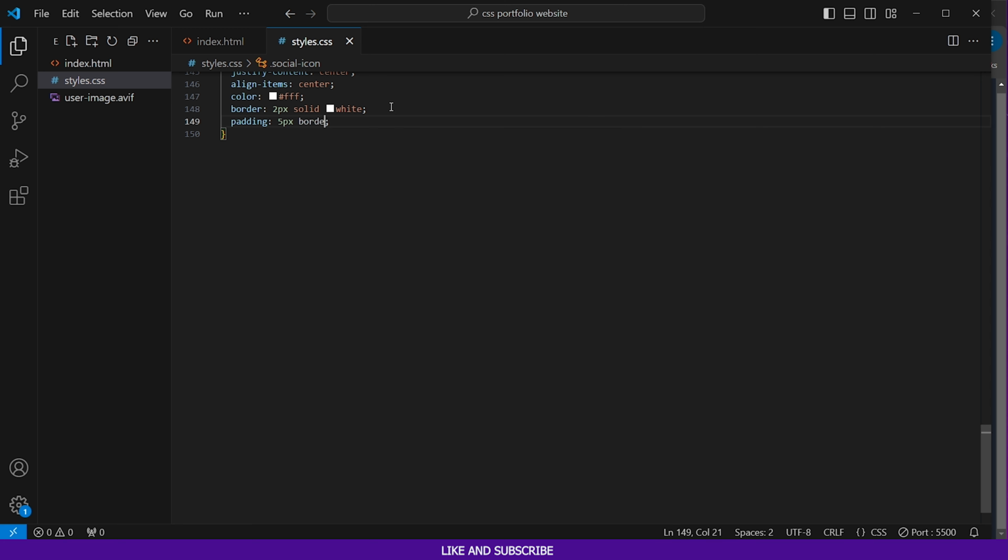We're going to add border radius down here. Border radius is going to be 100%, and width here is going to be 25px. Height is also going to be 25px, and next we're going to have font size. It's going to be 20px, and transition for the hover effect is going to be 0.3 seconds. Let's see what that looks like.